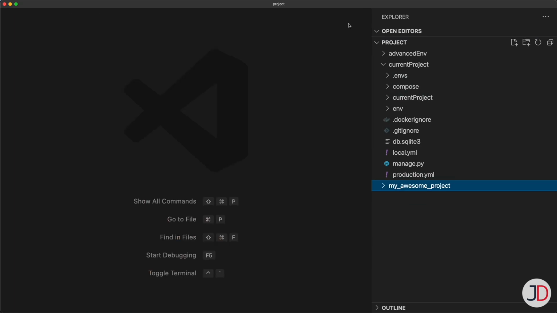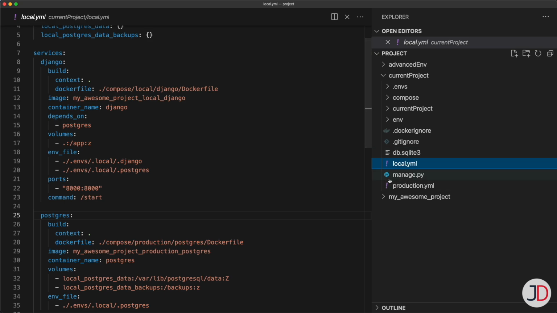Okay, so closing everything here. Inside our current project, we have .envs, compose, current project, environment folder, Docker ignore, git ignore, local, and the production YAML files. At this point, if you know anything about Docker and you're able to get a project up and running from this point, then the TLDR is just, these are the files and folders that you need for your configuration. And all you need to do is just change the names and file paths if it doesn't add up with how your project is currently set up.